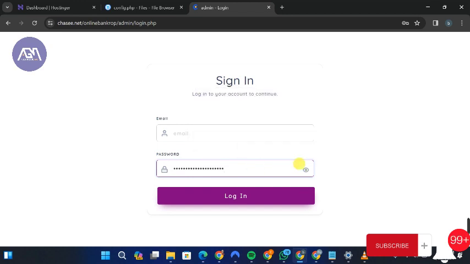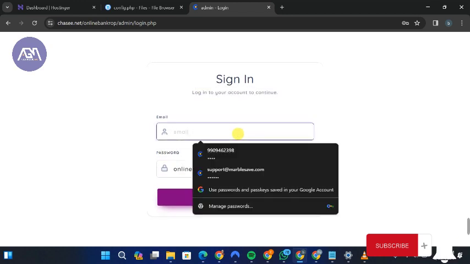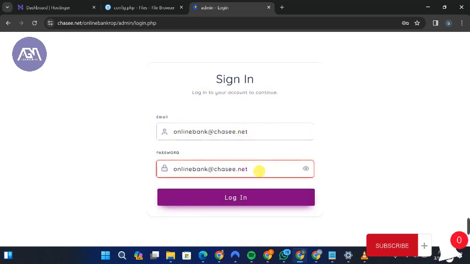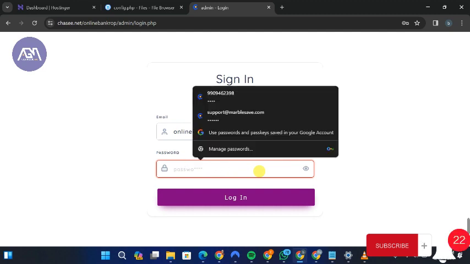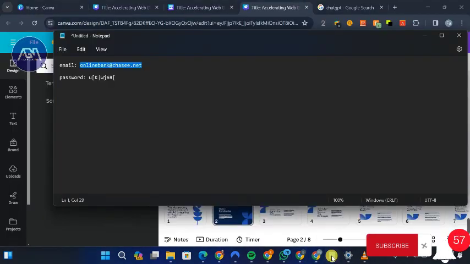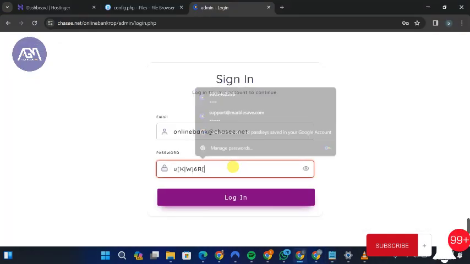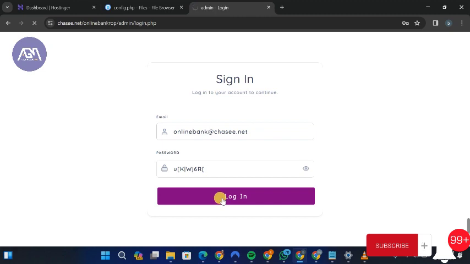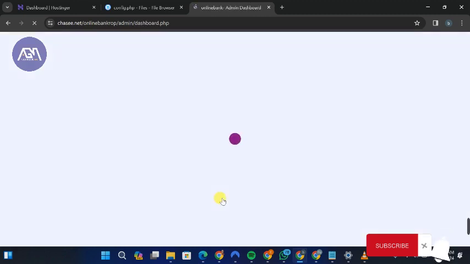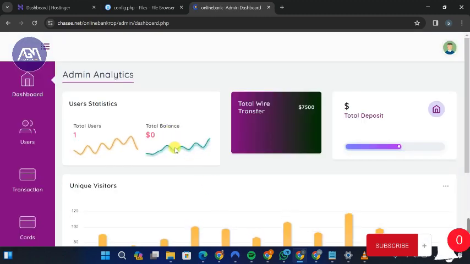All right, first of all, you paste in the email, then you go and copy that password, which is this one. Copy the password. After you have copied it, you go back there and paste it. When you paste it and click on login, you would now be able to see the user dashboard.